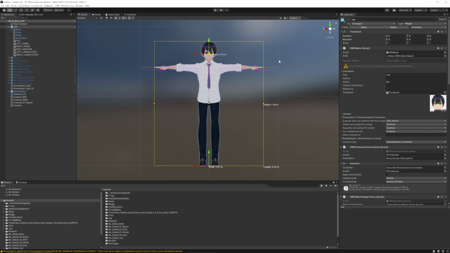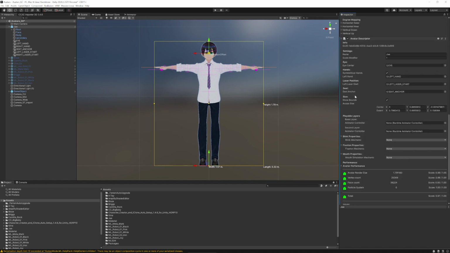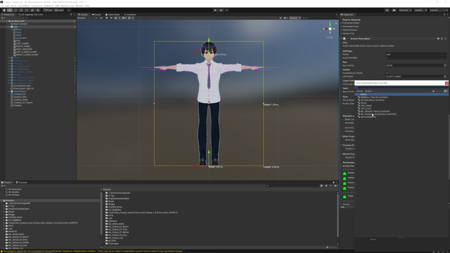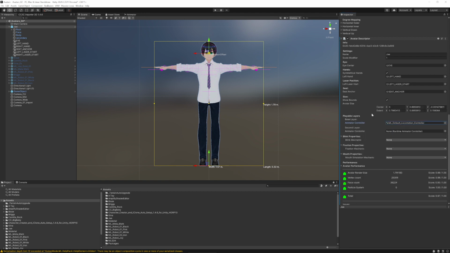Okay, great. Let's go ahead and go to the inspector. Under the playable layers, we can see there are 2 slots open for controllers. If we hover over the base layer text, we'll see a quick tip appear. This slot will hold the ML default locomotion controller. Let's select the circle and find the ML default locomotion controller and select it. We can now see it appear in the slot. Let's go ahead and do the same for the second layer.